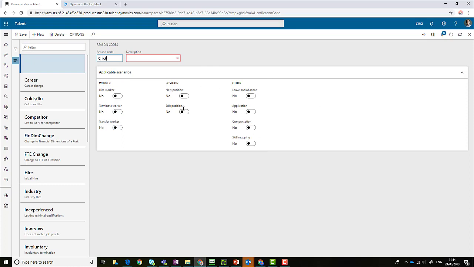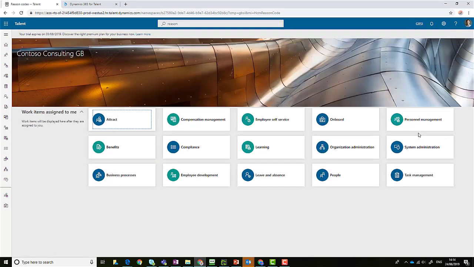So we're going to add a sickness reason of chickenpox. We've probably all had it, hopefully. And there we go, added that in, and I've just selected leave and absence there so that that option shows up in this leave types list.